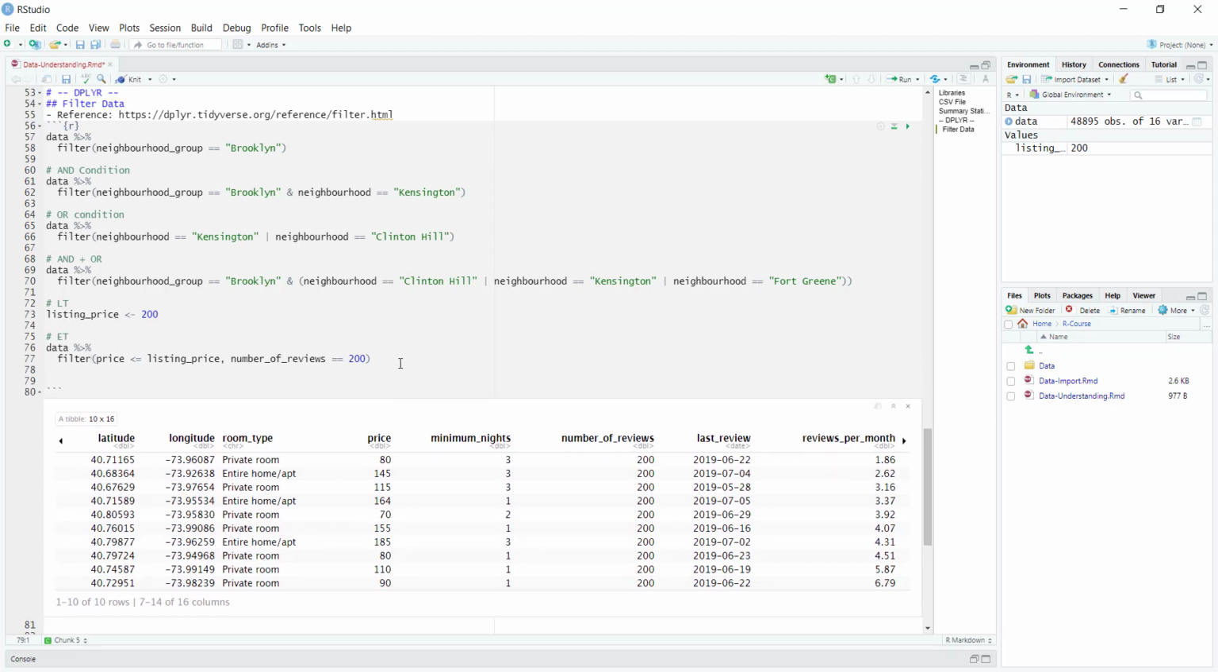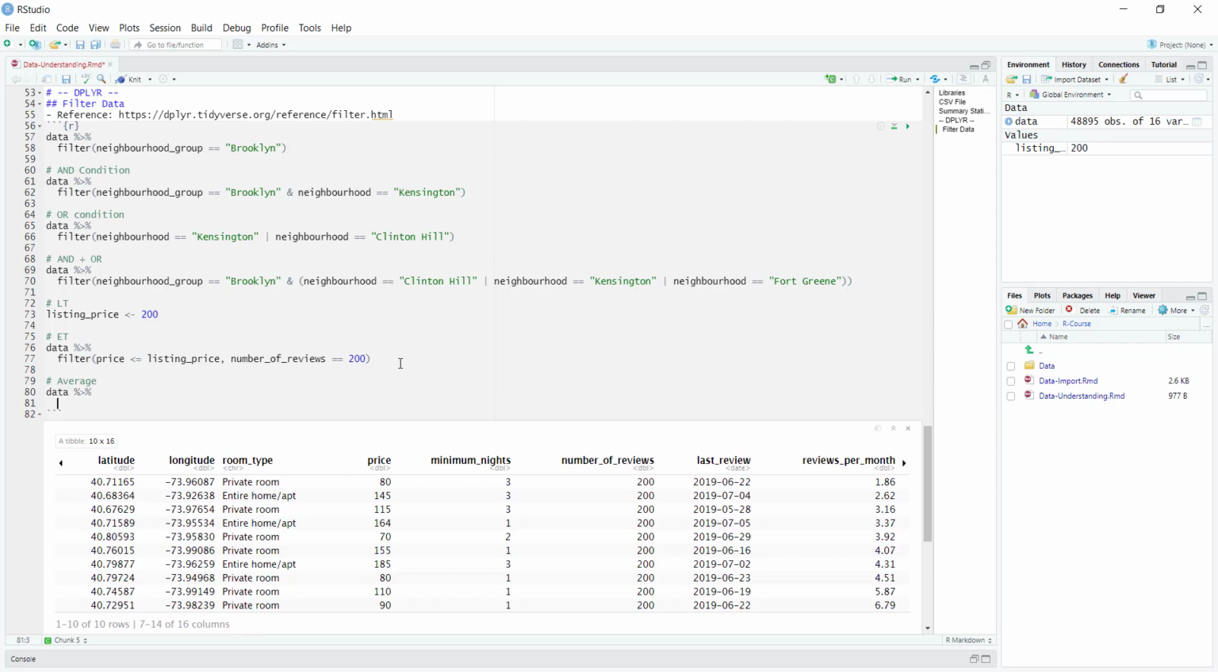We could also do things like using other functions. So at the moment we haven't used too many of these functions, but let's say that we want to search for all apartments or listings which have a price greater than the average price or less than the average price. We could do that by basically piping our data into the filter function, and then the price is going to be less than, or it could be equal to, the average price.